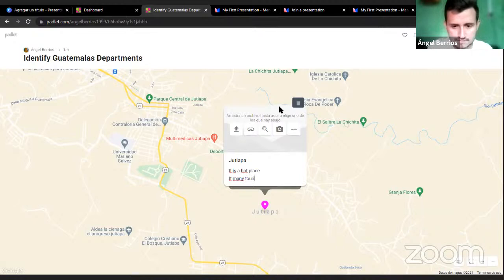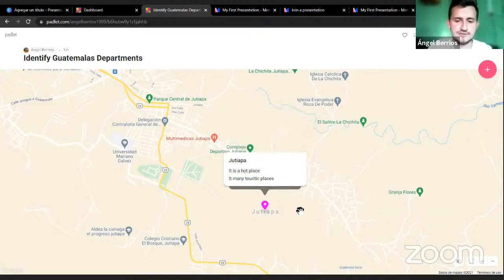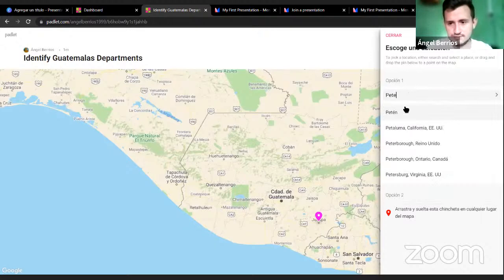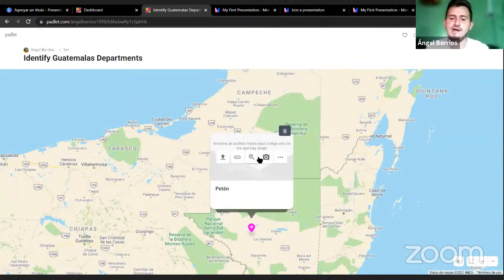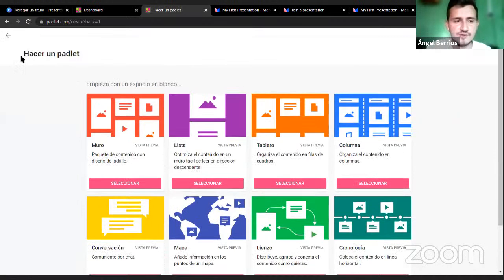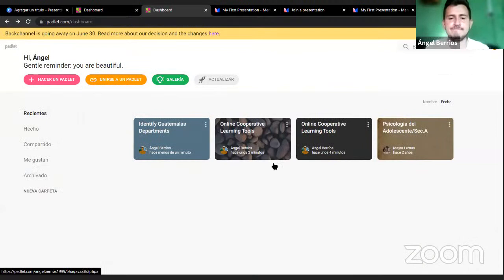For example, it is a touristic place, so they can put notes in every site. Students can, for example, find the pen. They can write something about the pen. They can add pictures. They can add some links, or they can upload any file they want. So they can write as much information as they want. So there are a lot of tools you can use in Padlet. Basically, I encourage you to create your own Padlet and share it with your students. I'm sure they are going to enjoy it. So yeah, that's Padlet.